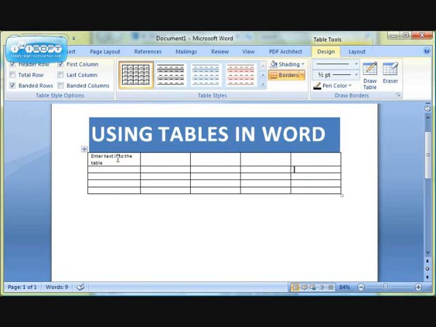Notice that because the column width has got smaller, the text inside this first cell has had to wrap around, and that has increased the row height to allow that text to be visible inside of the table. So there's my first table.